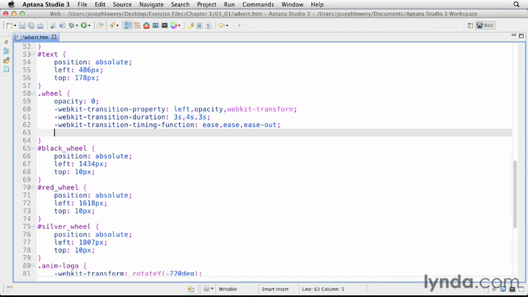Finally, we're going to put in the delay value. And of course, we need our vendor prefix for this. And as before, we need 3 different values. Now, I'm not going to have any delay for changing the left value, so that comes on immediately. So let's make that 0 seconds. Let's delay the opacity a little bit, however, like 1/2 a second, so 0.5 s. And then finally, for the rotation, we don't want any delay as well, so 0 seconds.